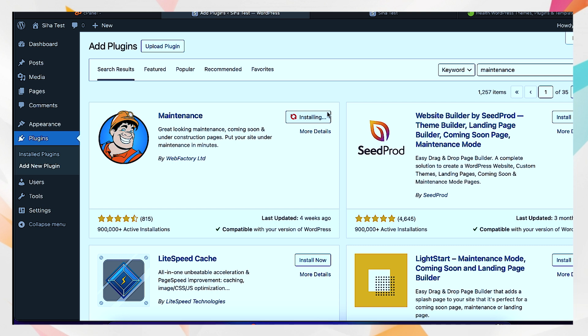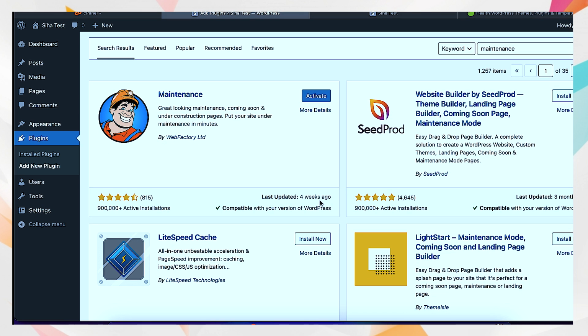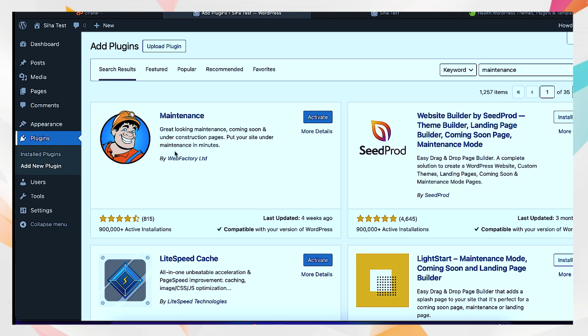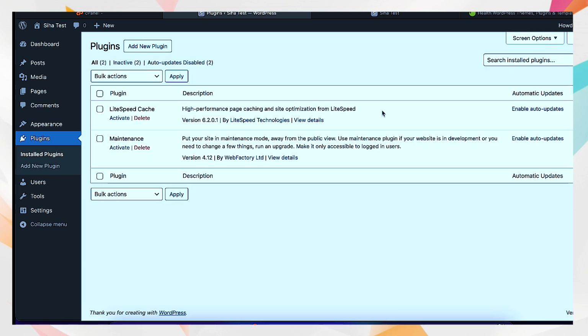For me, I use a plugin called maintenance. That one is the one that I usually use. And then there's another plugin that I also install, called Lightspeed Cache. Our website is running on a Lightspeed server, so we are also going to install Lightspeed Cache, as you can see, this one. So this is how you install plugins. After that, we'll go to the plugins section, and then we will activate them.